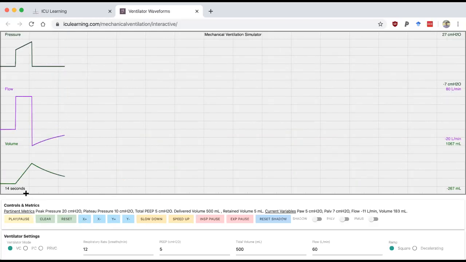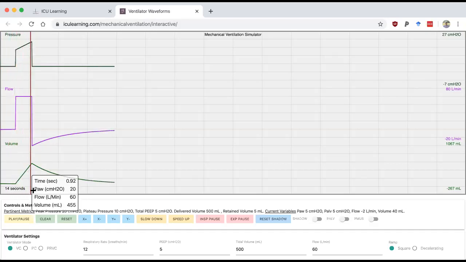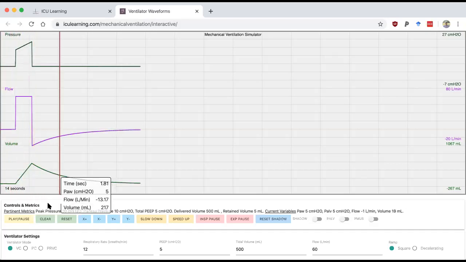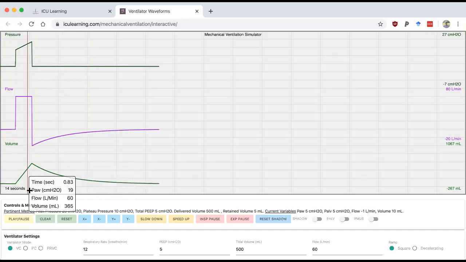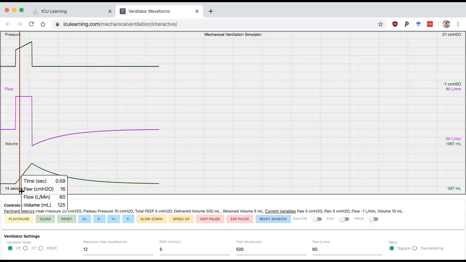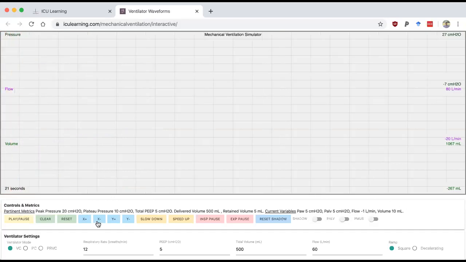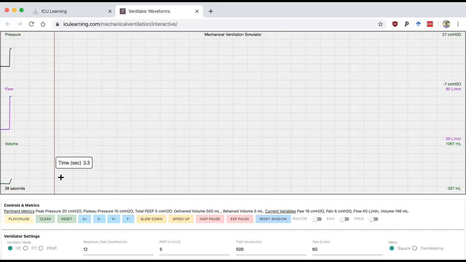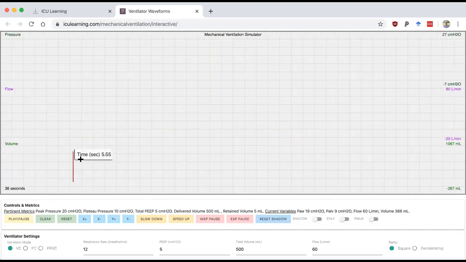Also note that as you change the scaling on the x-axis, the duration of the simulation changes. And so, for example, now that waveform area represents 14 seconds of simulation time. If I decrease the scaling, then I get 28 seconds in simulation time in that window. And so in a way, changing the scaling also changes the speed of the simulation.